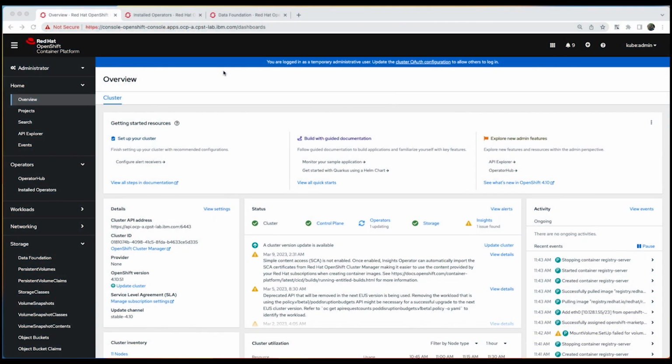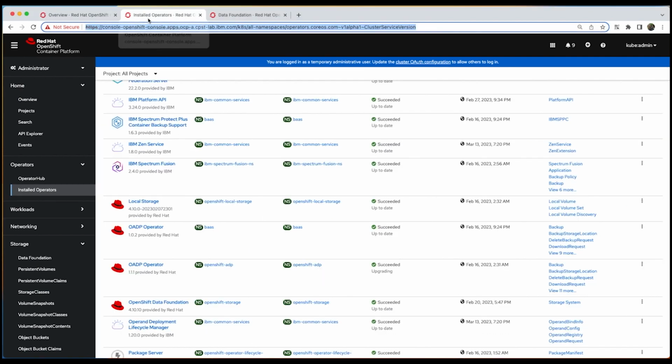Name is Eran Tamir, and in this session we will talk about the nativeness of Fusion inside OpenShift console. So as you can see, this is my OpenShift cluster. This is a testing cluster, and in this cluster we have Fusion deployed, and we also have the OpenShift Data Foundation deployed as part of that.